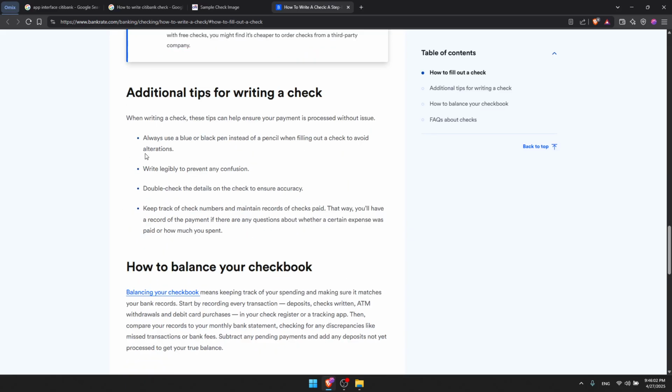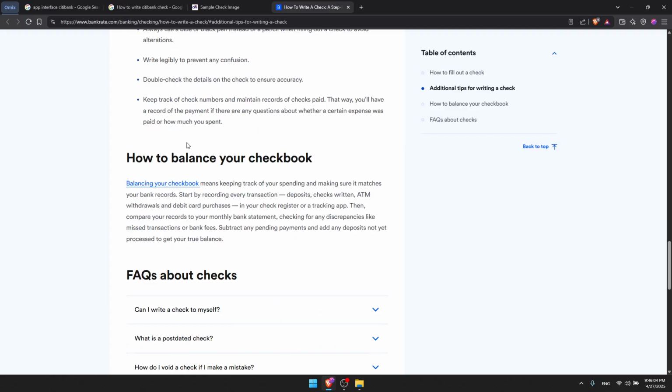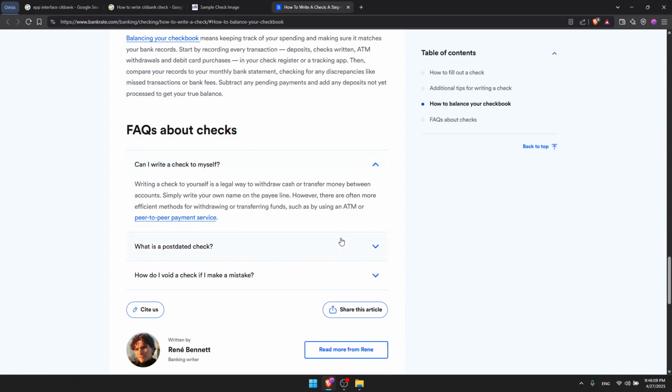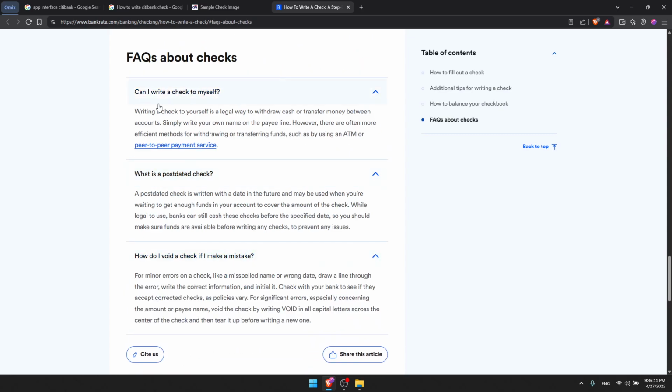Additional tips, as an example, if you want to read them out, you can pause the video and read them out. And how to balance your checkbook again, just additional info, some frequently asked questions. If you want to know again, if you have one of those questions, you can just pause the video and read it on your own.